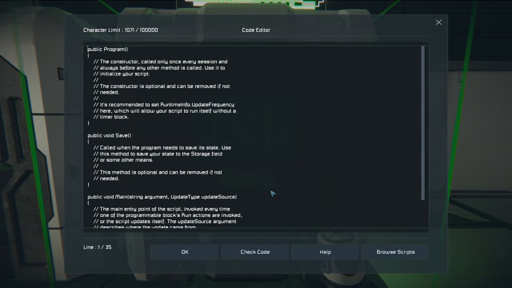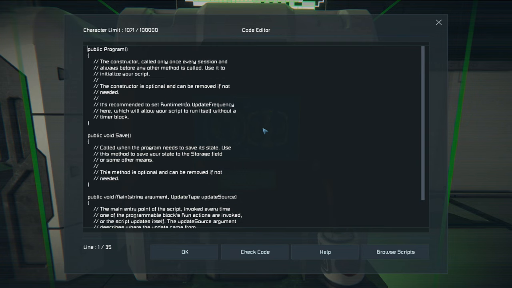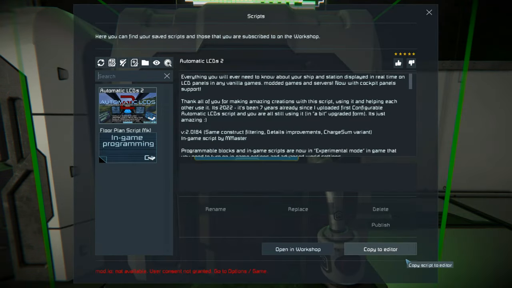You'll see developer information on the screen that's there as part of the game's default information about basic script constructs for programmers. But we're not going there. We want scripts already tried, true, and feature rich. So go down to the bottom right and click Browse Scripts.